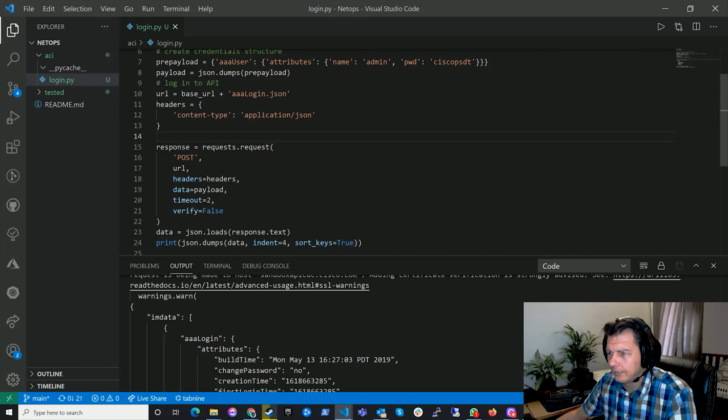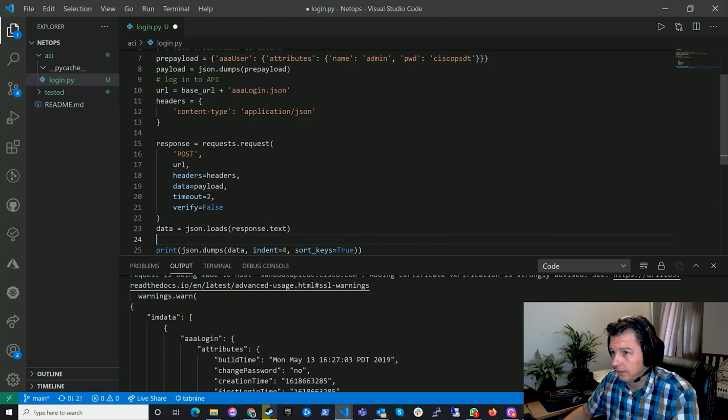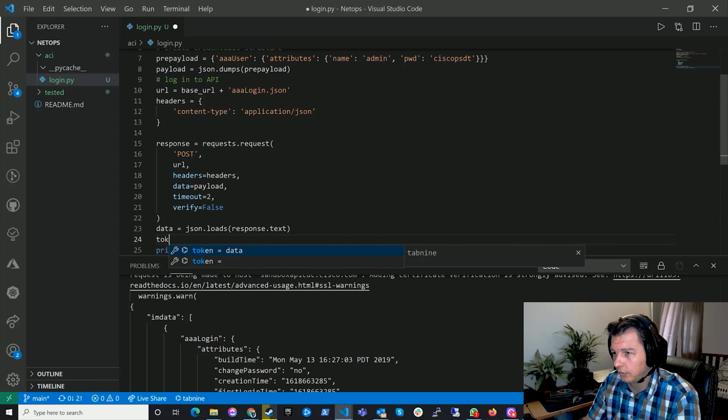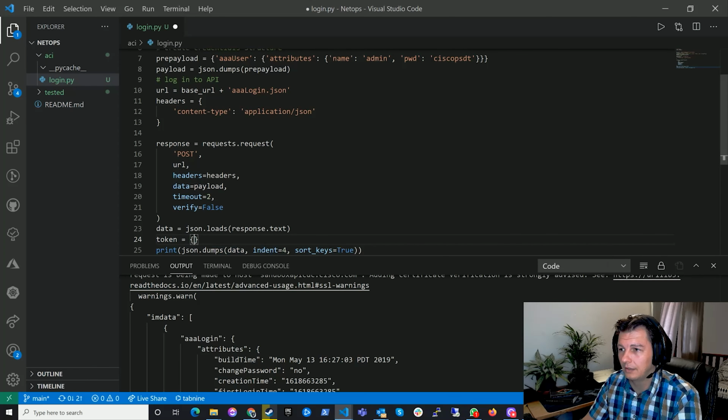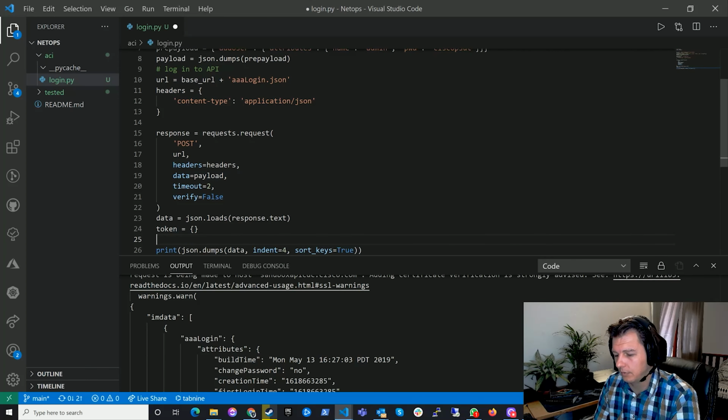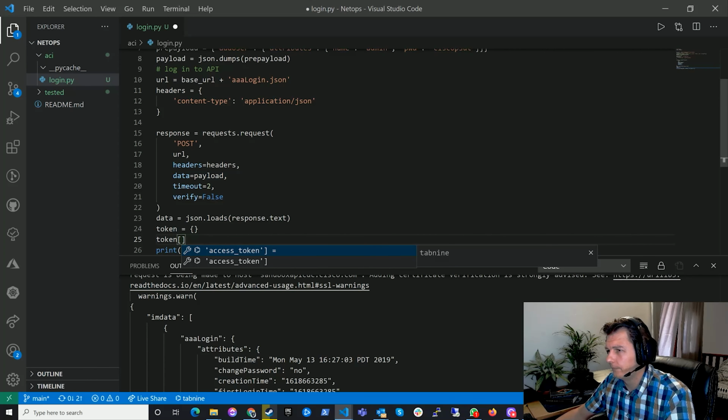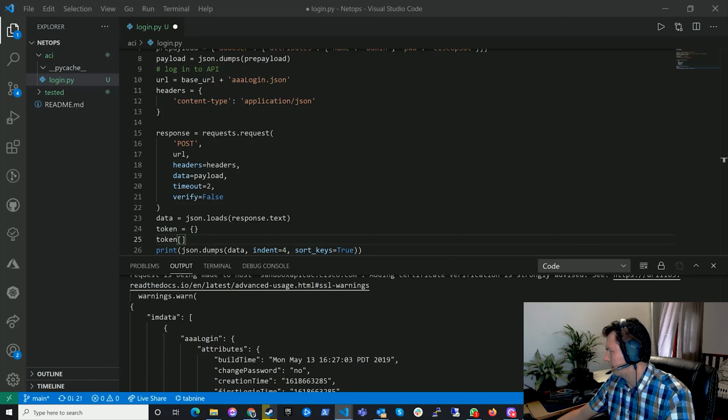So we want to get a token. The first thing about this is that in order for us to use this token in the future, it's going to have to be in a dictionary format. So we're going to create an empty dictionary, and then we're going to say token colon, and I think it was APIC cookie. Yes, it is APIC cookie.